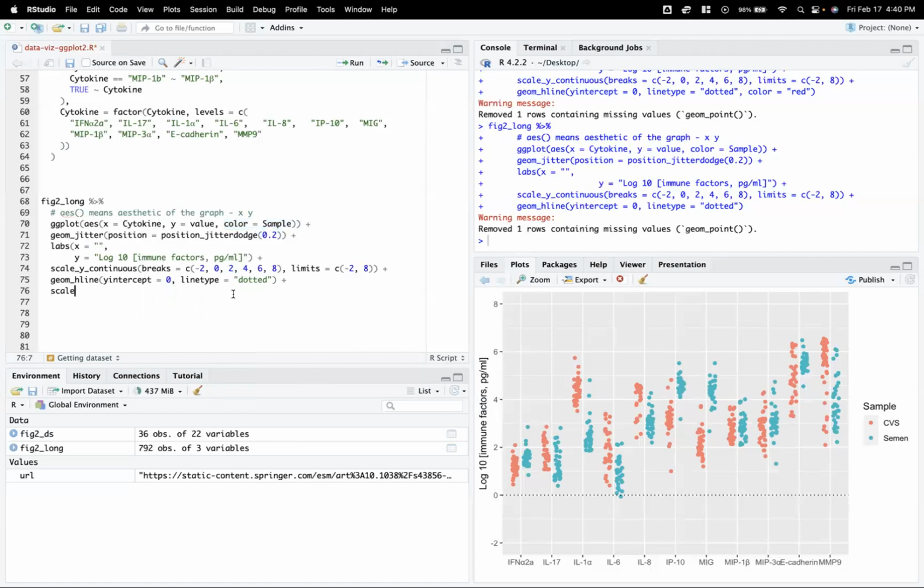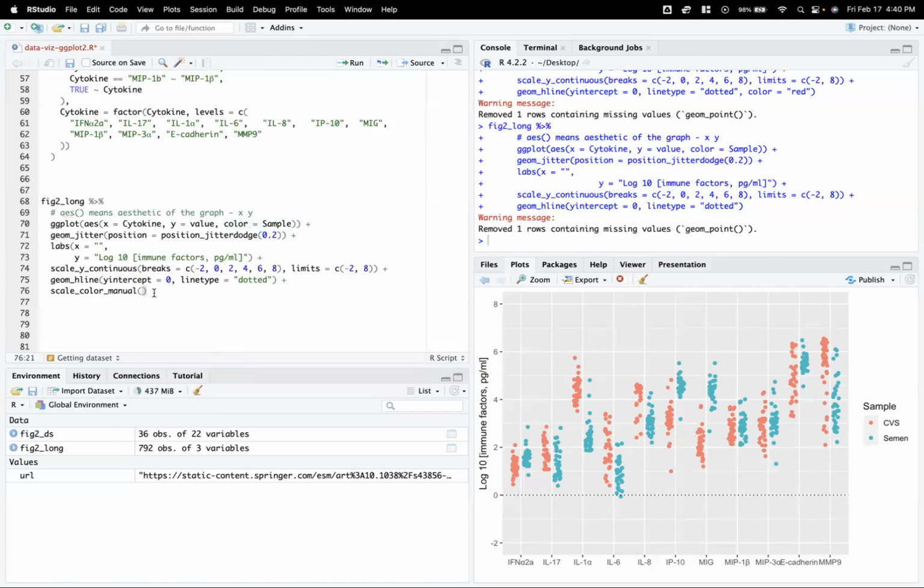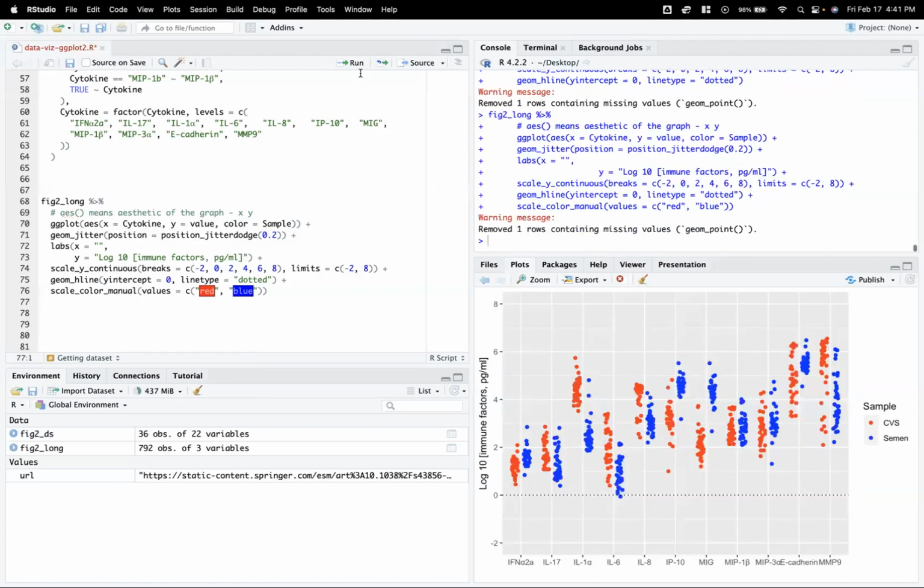So we have to say scale color, but we are going to do it manually. So scale_color_manual, and then we are going to define the values. It has two groups, so we will say two values. We combine them with concatenate, c, and then say the first group is red, the second group is blue. That's pretty much it. So you see the first group is red, the other group is blue. If you want the first group to be blue, then you just change the position.